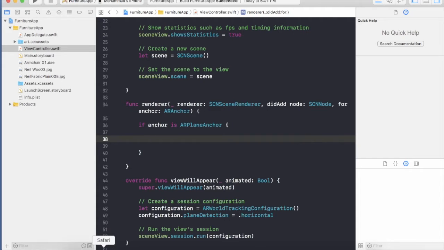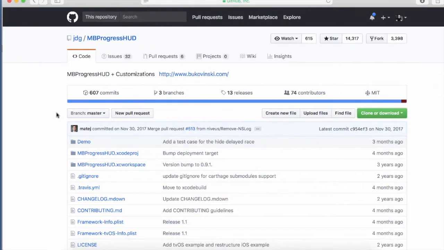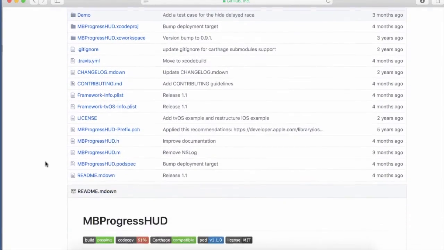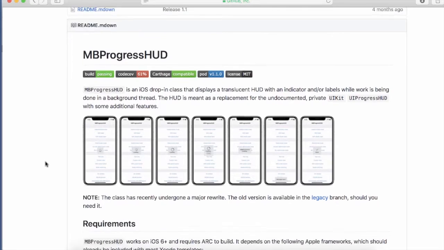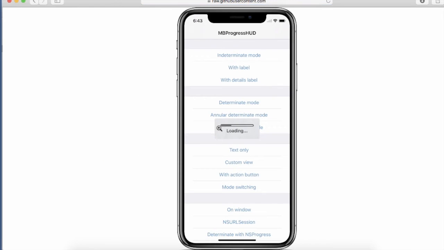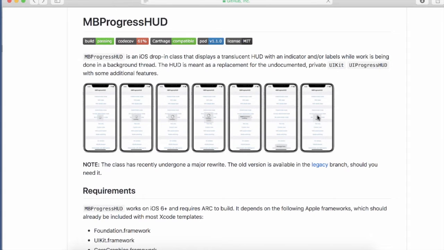One of the ways I want to show you is by using a library called MBProgressHUD. This library is not at all related to augmented reality. It is basically for iOS applications to display some sort of a message like a loading sign and so on. If I click on one of those, you can see a loading sign over here. So that is what this library actually does.